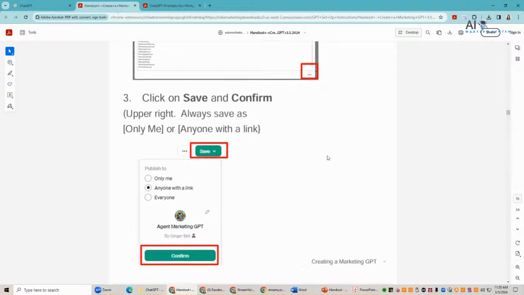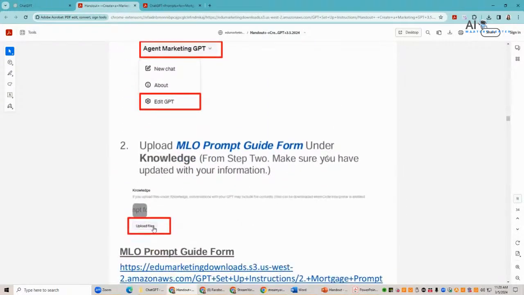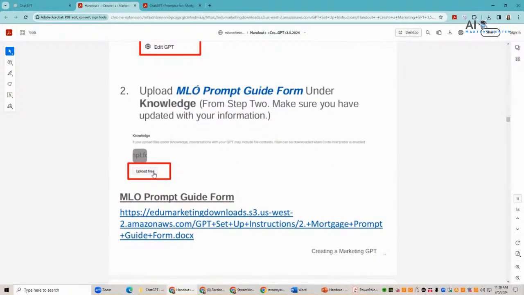But the next thing we're going to do is edit the GPT and upload the prompt guide form. And again, I have this for you.